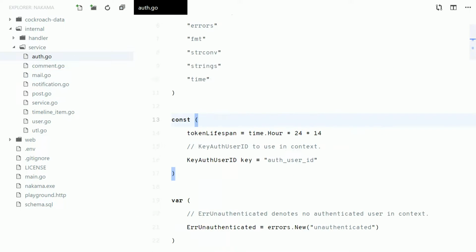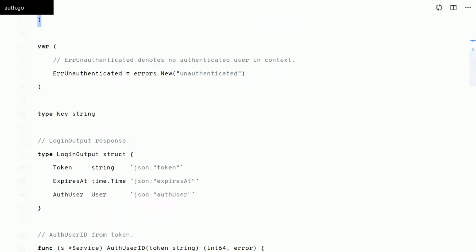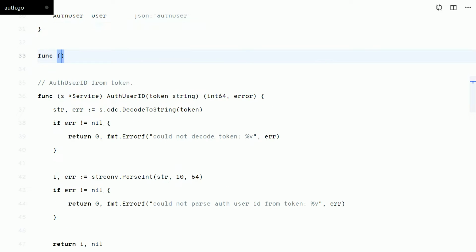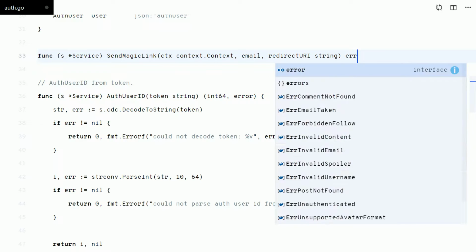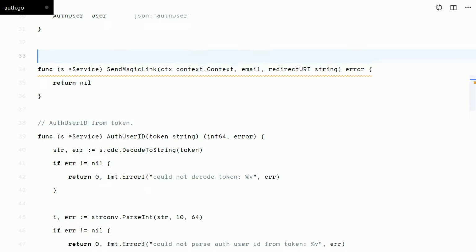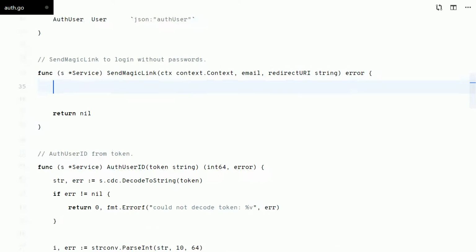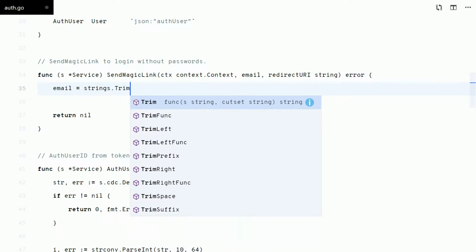Okay. For the passwordless mechanism, I will use a magic link. That's why we needed to send emails. The user receives an email with a one-time use code to log in. It's like a temporary password. First, I will validate the arguments.